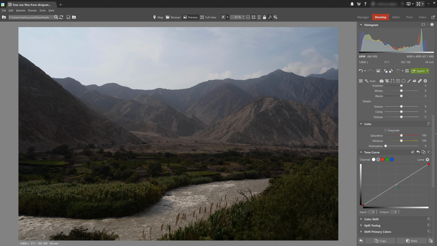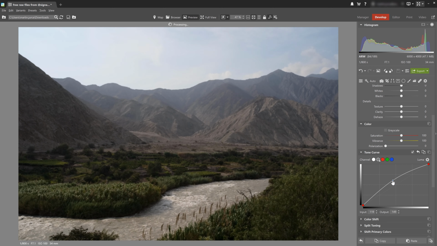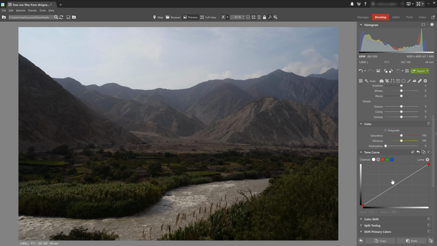But what if we only want to adjust the midtones? I click here, add a point to the curve, and I can move it how I please. If I want to remove a point from the tone curve, we just right click it. And you can have as many points as you like and play around with their settings until you find the exposure that you are happy with.